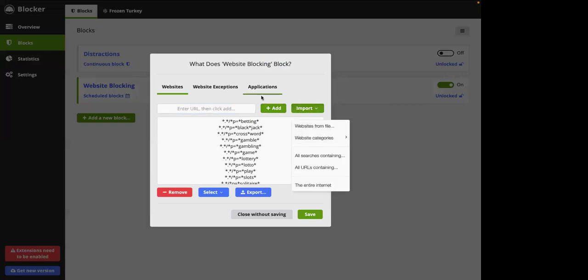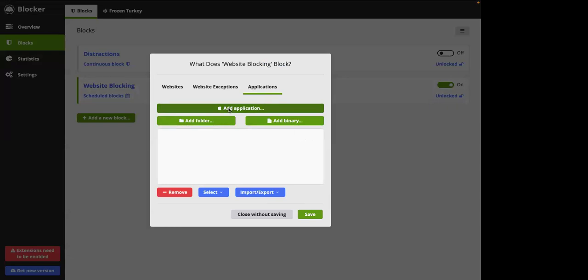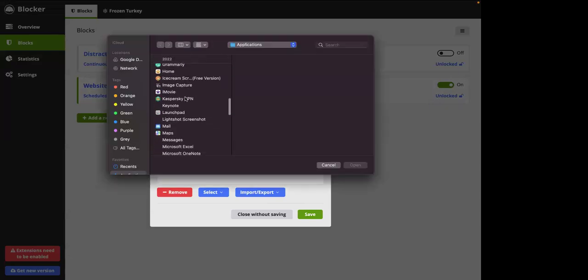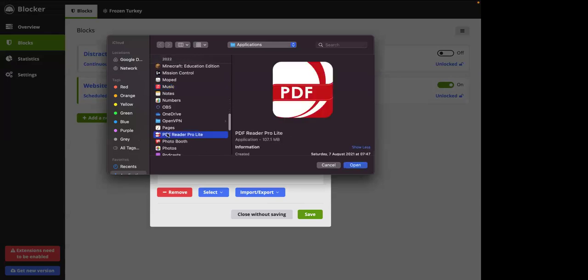So you can add things, you can block applications. So come to applications, add application. It's going to show you all the apps on this laptop. So if there's something you want to block access to, music, or the PDF reader, or this particular software, particularly if your children are addicted to games.